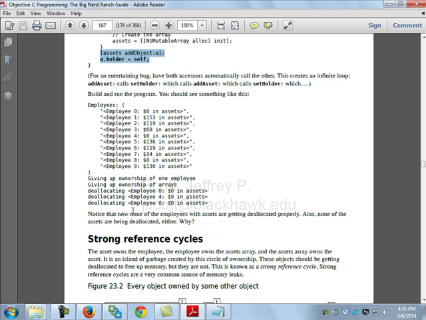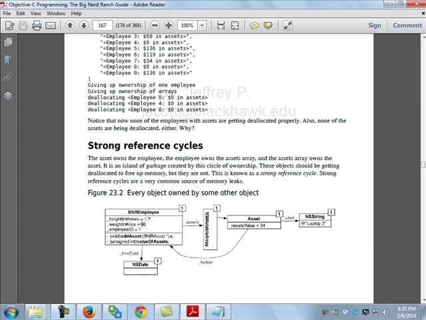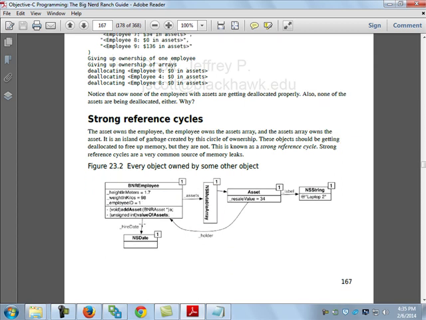It says here, notice that now none of the employees with assets are getting deallocated properly. It says also none of the assets are being deallocated either. So what the heck's going on? Well, again, what a great thing to talk about at the end of a class, because it's one of the more complex things in the book. It's on the bottom of 167.